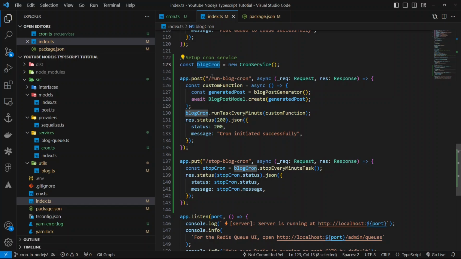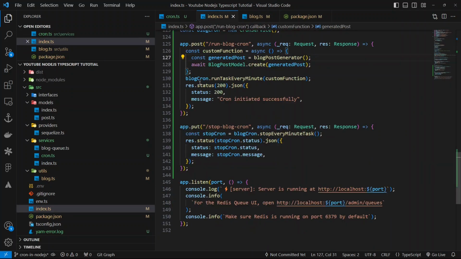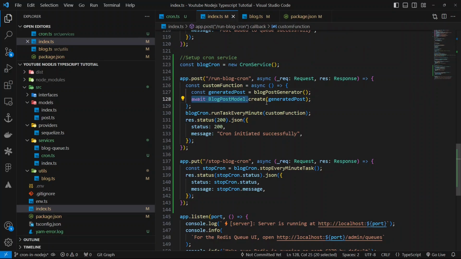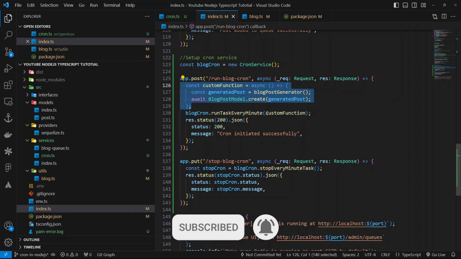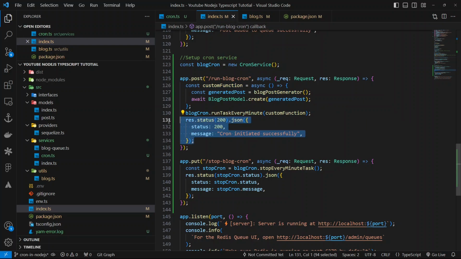All right. So if I run this particular endpoint, first of all, I'm trying to generate some random posts. I'm going to show you guys that real quick. This is just using Flickr to generate some random posts. So I'll go back, and when we create, this is going to actually create a post for us with this generated post, right? So we're going to run our task. Remember, the run task function takes in a constant function that's going to trigger. So this constant function is this. It's going to trigger this function every minute, right? And it's going to give us this initial response. So this is for the run blog cron.